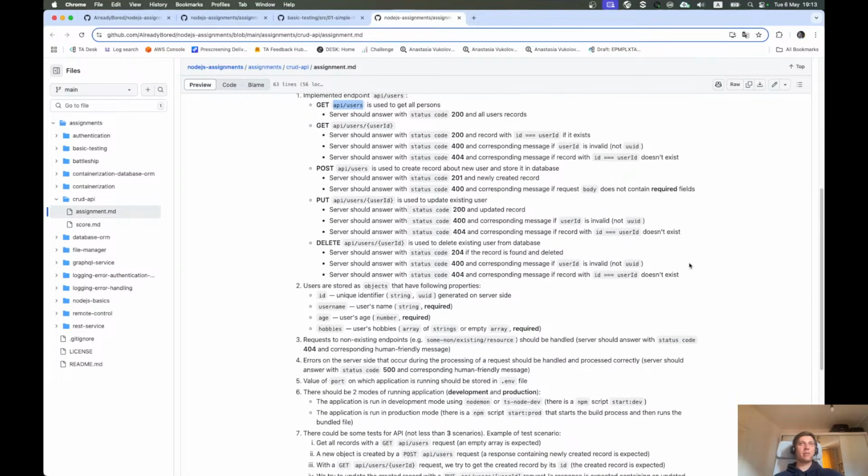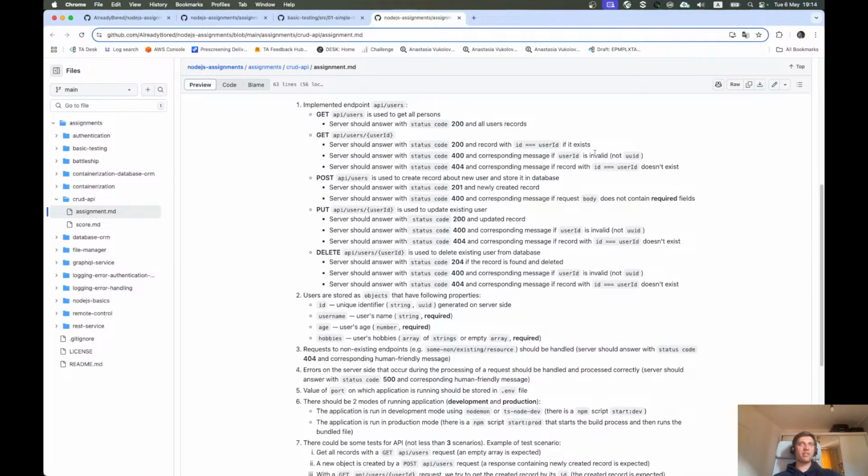And it's a bit more complex functionality because if the user is found, the server should return it in response with code 200. If the user ID is not valid, maybe it's not a UUID, for example, you should validate it. It should respond with bad request status code and the corresponding user-friendly message. And if the user ID is a valid UUID, but such user doesn't exist in our database, the server should respond with not found status code and a corresponding user-friendly message.